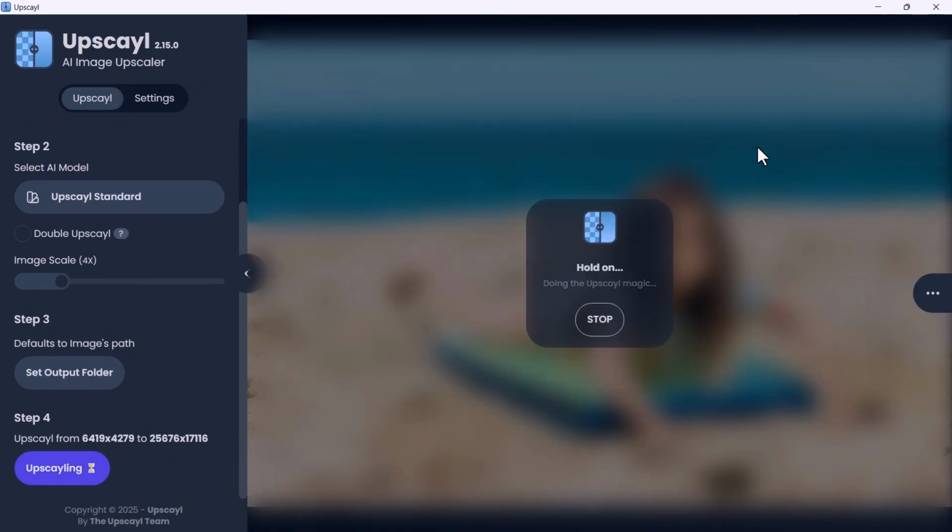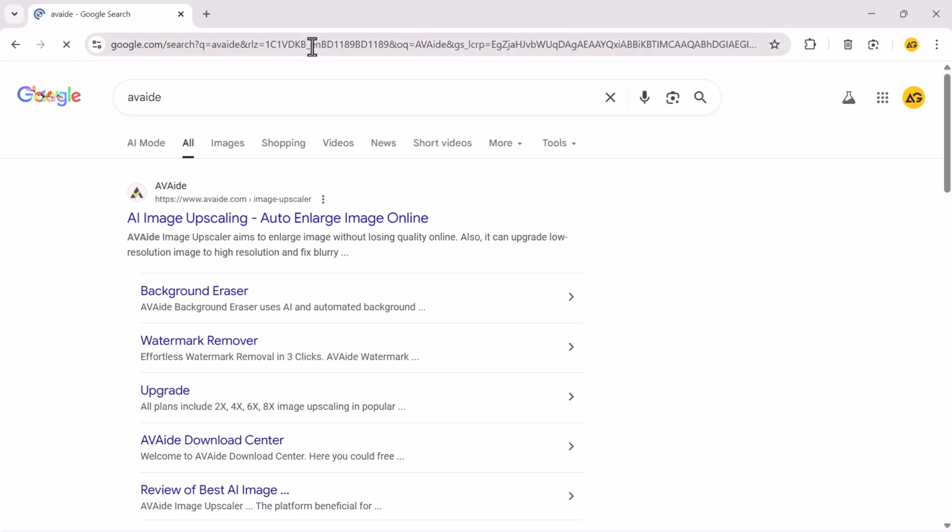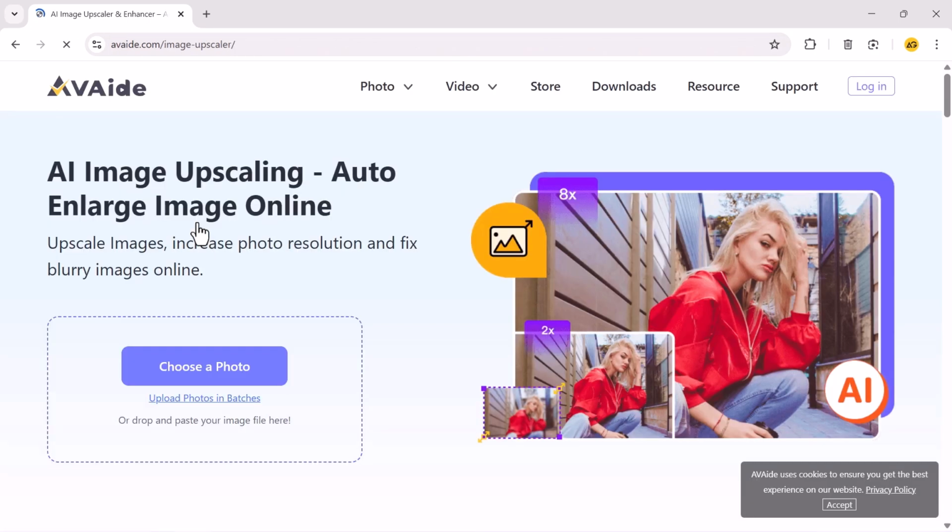Method 2. Upscale images online using Avade or Image Upscaler. Now let's look at an online method you can use on any device without installing anything. Open any browser and search for Avade Image Enhancer or Upscaler. Then open the official website.